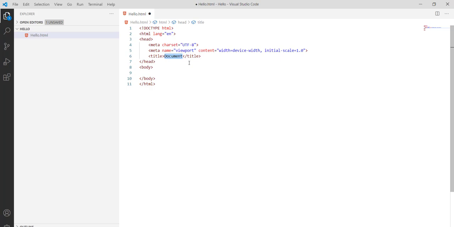For example, I will say welcome, HTML document title, and in the body tag I will add something like this. For example, I will add an h1, and here I will say hello world, something like that.